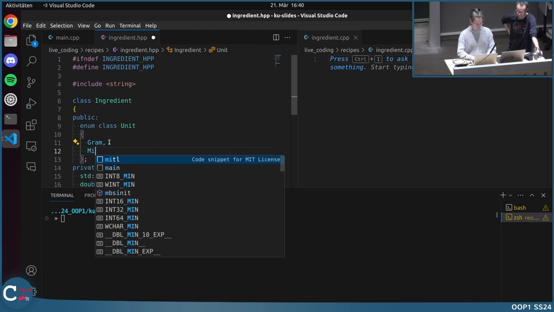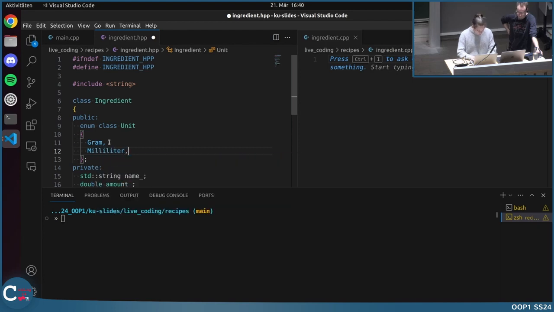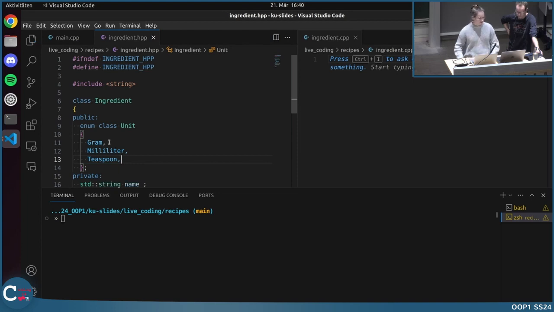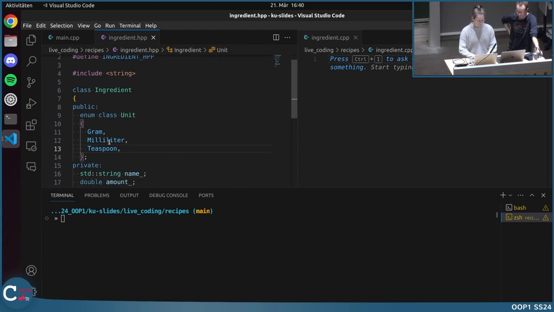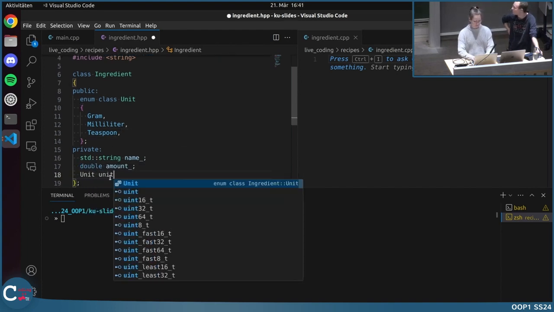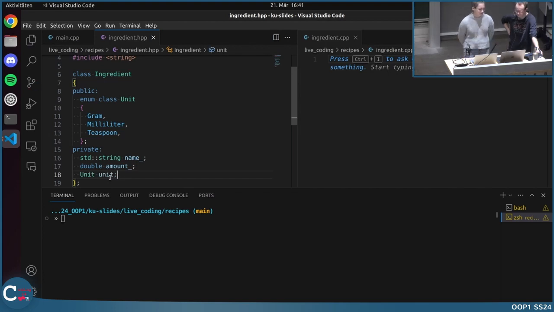Then just, and I don't know, teaspoon, something like this. And now we can use this down here. So here we'll just need to write unit to store some unit in this ingredient. Maybe you're wondering why we're always writing these underscores at the very end, because we want to follow our style guide, and now I can correct you.